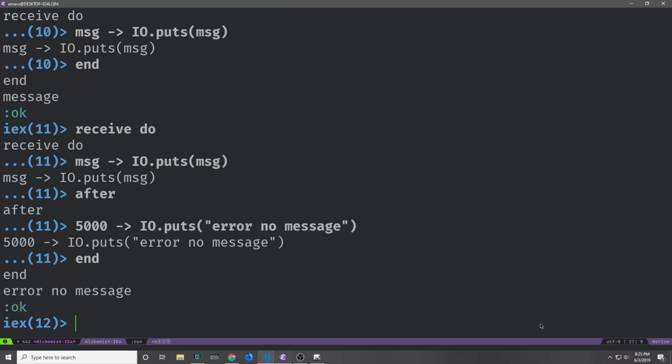The receive block also has an after clause that we can specify, and after allows us to make it so that this receive block will not continue to block the thread of execution of our actual process. So in this case, I've said receive do, if we have a message, take that message and call IO.puts on it. And then we call after, and then after 5 seconds, this is all in milliseconds, you can just call IO.puts, error, no message.